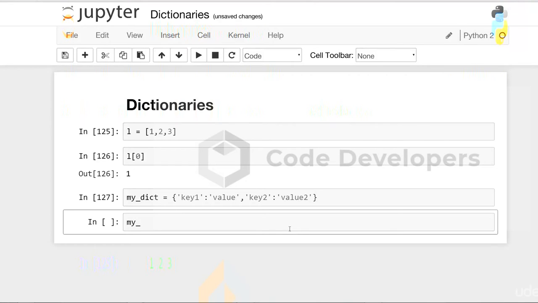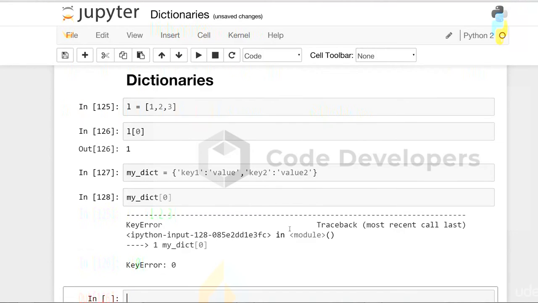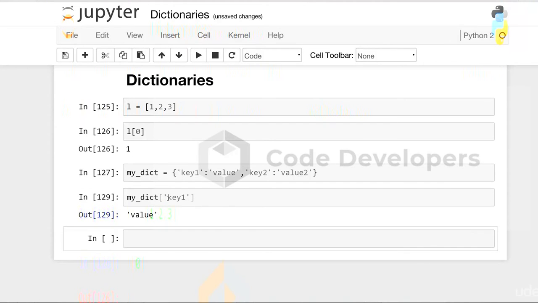If you remember, we could use square brackets to access index elements in lists and strings. In this case, we're going to use the keys for a dictionary with the same bracket notation. If I put 0, it's not going to work. It's going to say key error. That's because it's not a sequence, it's a mapping. So what I end up putting is the key instead. If I put in key 1, it outputs the value that's associated with that key.